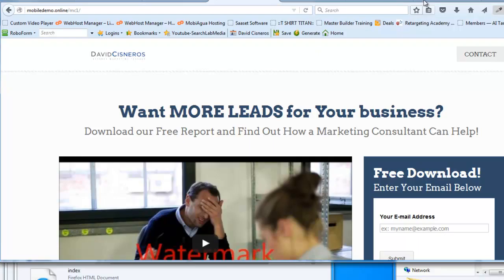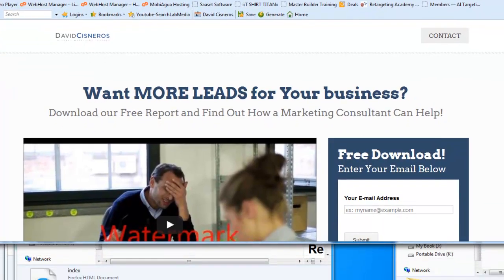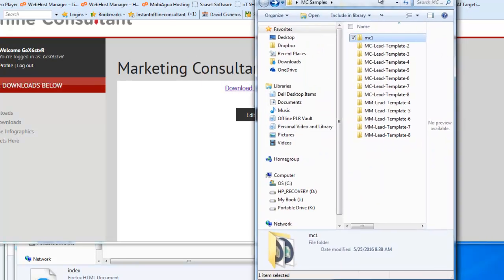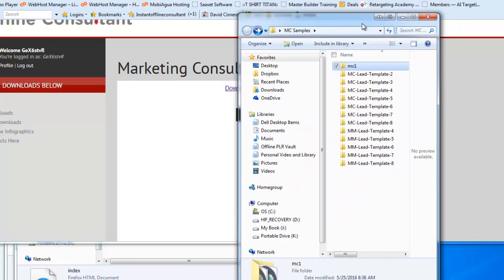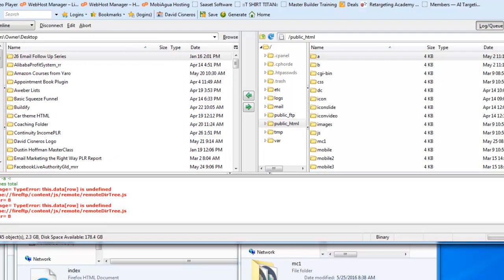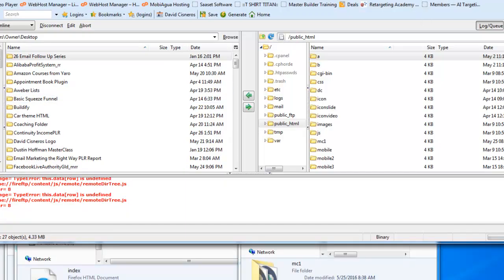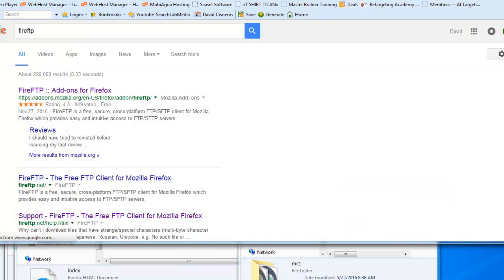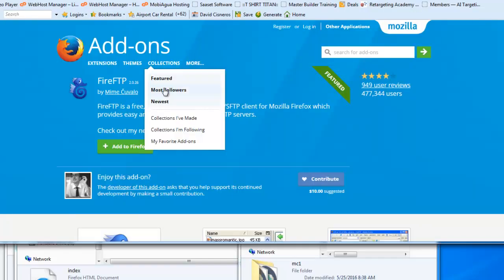Okay, so that's how you create your lead page, and then all I did was put them in a folder just so I can check them out. Then from there, all I did was log into my server using Fire FTP. That's what I use. Let me search that for you. Fire FTP is just an add-on for Firefox. That's what I use.